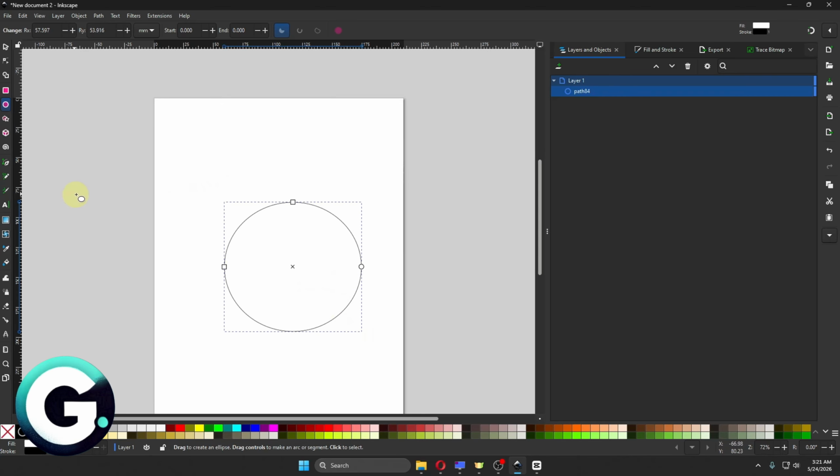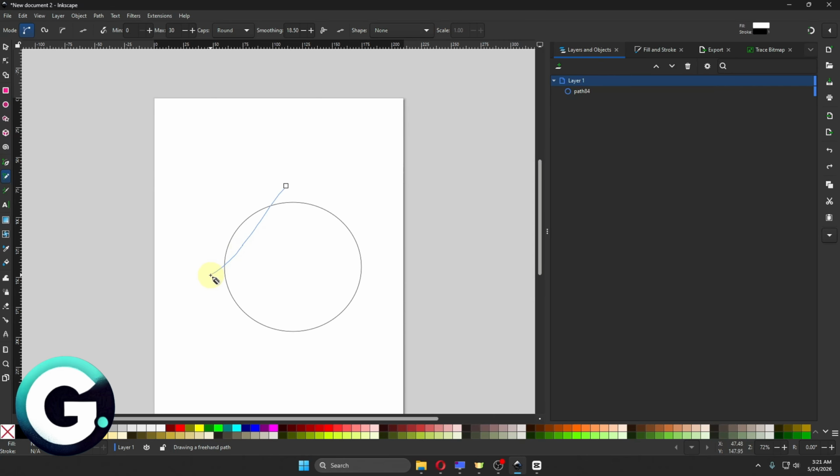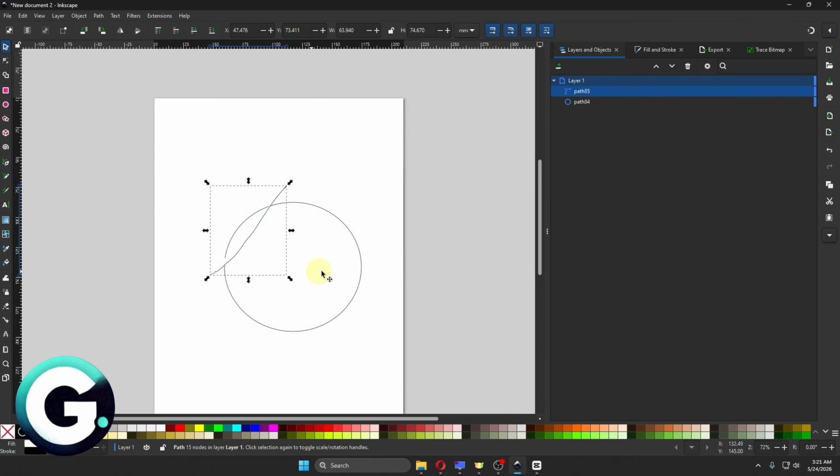And then right after, if you want to go ahead and remove with any shape, you could just select something like your pencil tool. And here you could just go ahead and draw over it. So in my case, I'm going to be doing it this way. And then simply right after, make sure that both the circle and the line is selected.